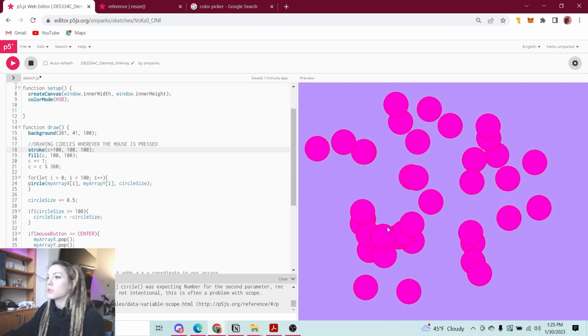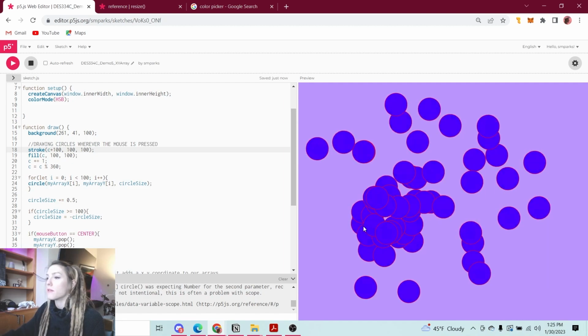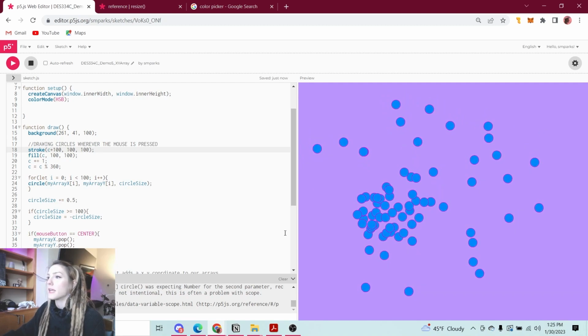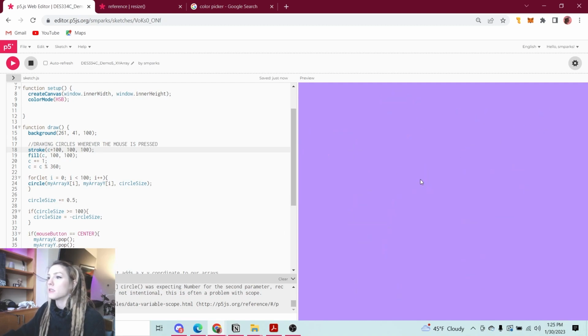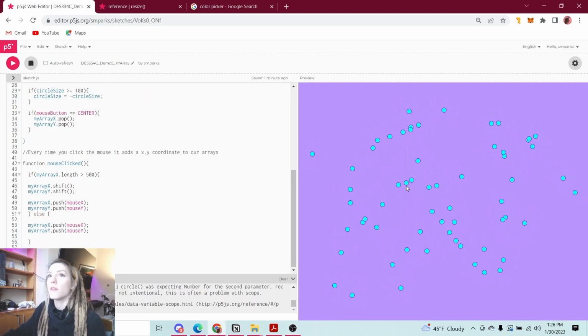Now I can create a bunch of pulsing circles with my mouse clicked. And I can get rid of them with my center button. And yeah, so I think that's good for the demo here today.